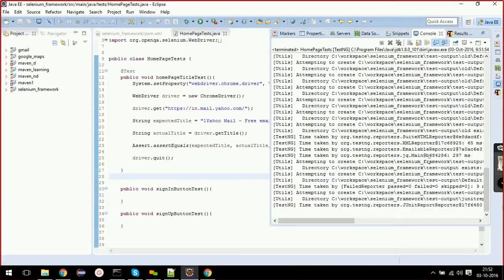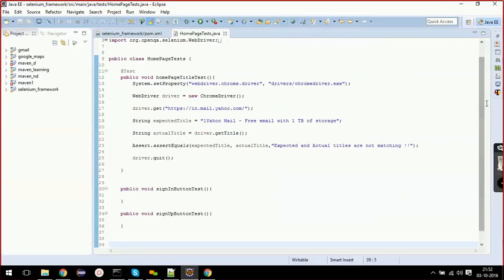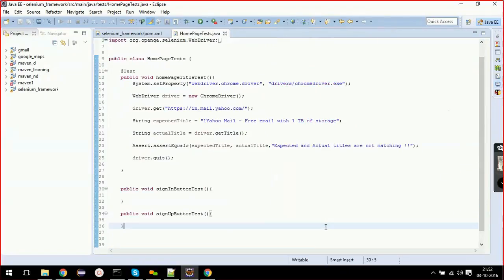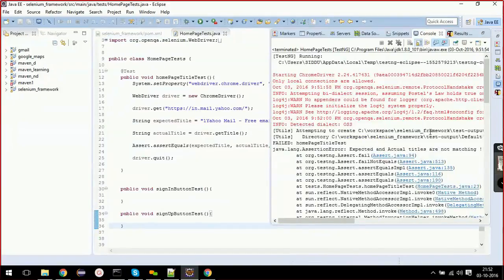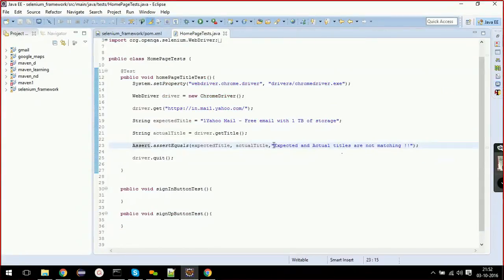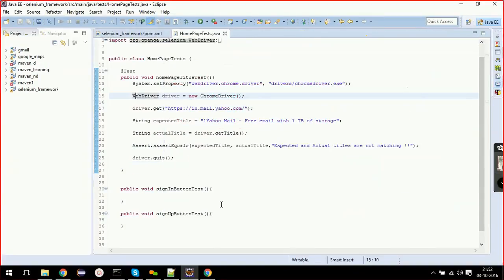Now the test case failed. What is the reason that is printed over here? See, it says that expected and actual titles are not matching. This message, expected and actual titles are not matching, is just some informative message that is shown here. Well, I will quickly write these two tests and we'll stop here.